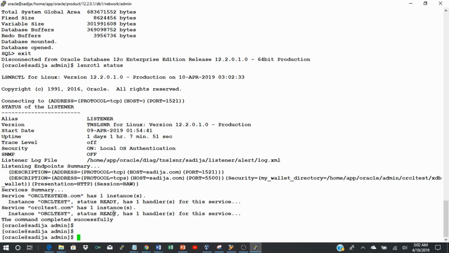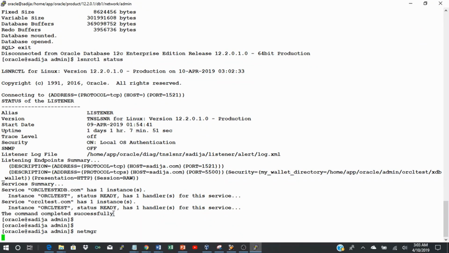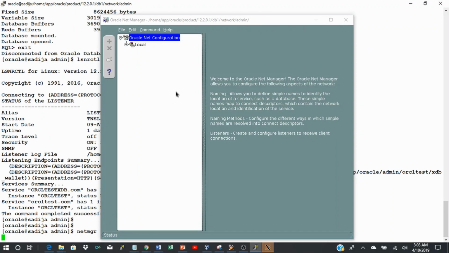Now we'll go through how to configure these files using Net Manager. You see that it has more options. Say netmgr. So that's the window for netmgr. We want to always expand where it says Local here. So these are the three options. Listener is for configuring the listener.ora file. Service naming is for configuring the TNS names, and then profile. So we'll go through the listener first.